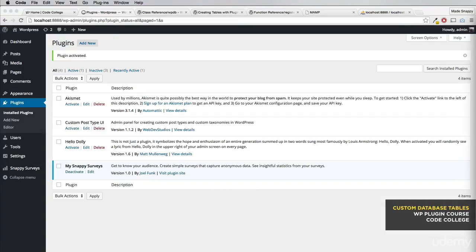Awesome. So we've just created a custom database table. So in the next lecture, we're going to look at coding our plugin's core features, and eventually we'll be adding survey response data to this table. Stay tuned.